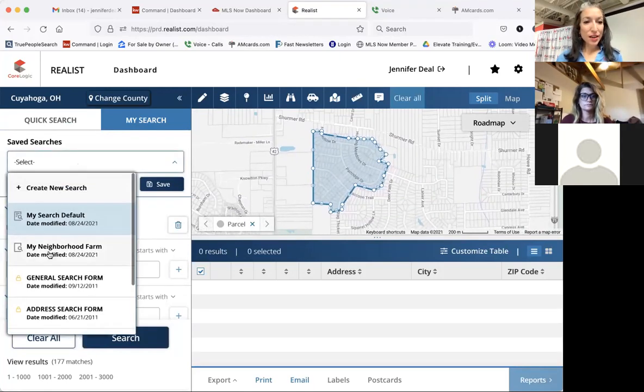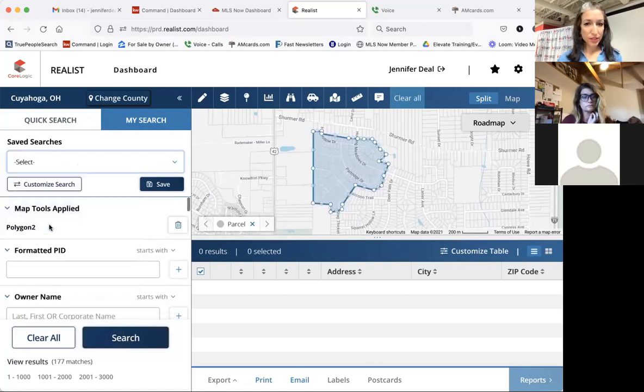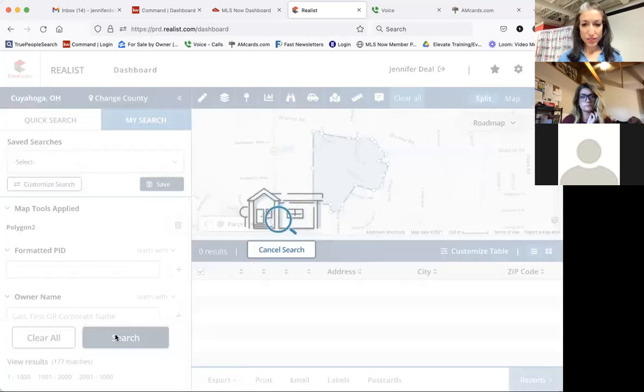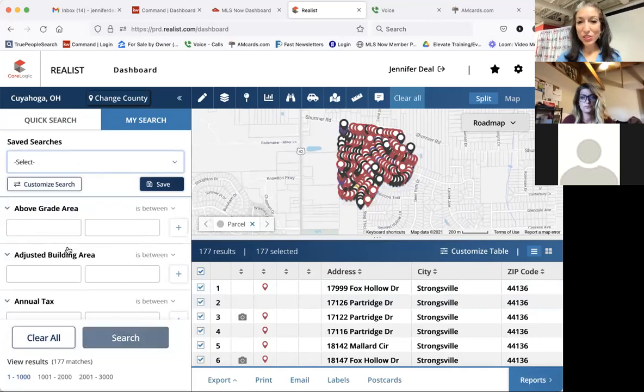And I created this, my neighborhood farm, and it has, let's see, where is it going? Search, or my default one. It has 107. I thought I narrowed it down from there. Okay. Wow. I thought I was down to 130. I'm pretty sure I'm down to 130. Maybe I didn't save my search, but that's okay. I can show you what I did.